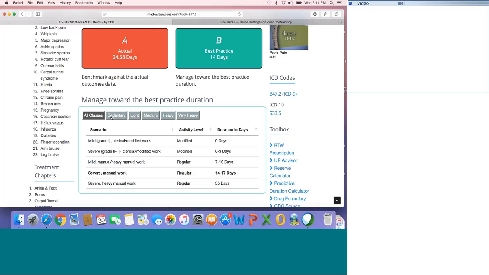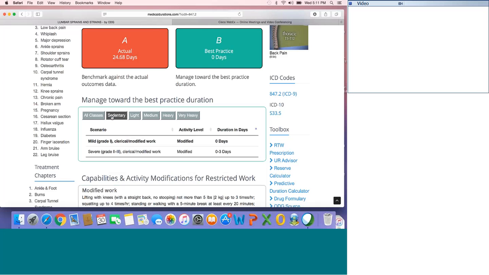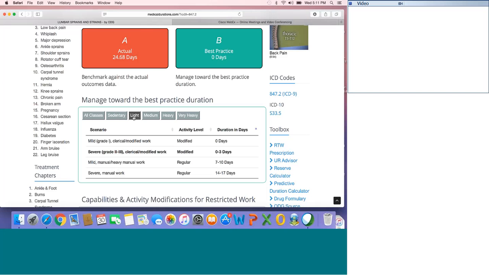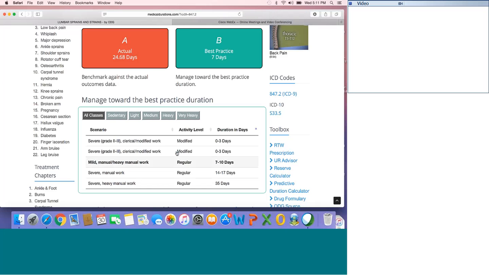If you know what type of job the patient is doing, you can hover over the various Department of Labor job classes, and we will filter the scenarios that best describe the job classes. By choosing all classes, you'll see all scenarios. You can also filter by activity level by the arrow keys here or by duration in days. I think you'll notice it usually starts at 0 days, kind of doing more of a clerical, transitional duty, modified work, and working its way down to heavy and manual work.